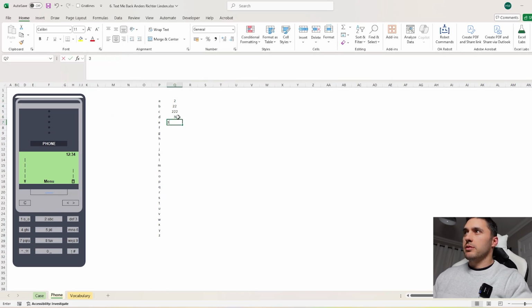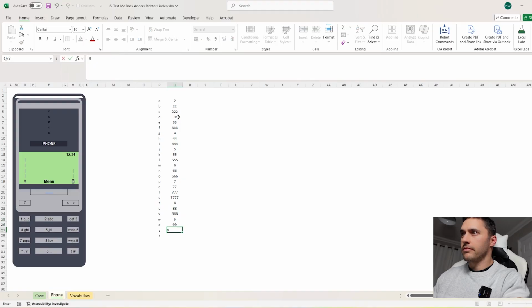So let's just quickly type these out manually. I think there's 4 7s. Obviously I could have done that with a formula, but I mean it's pretty quick to do like that.